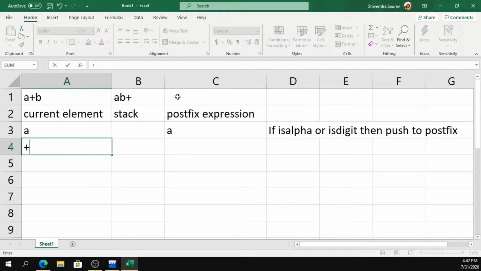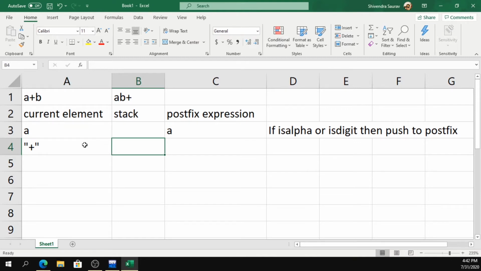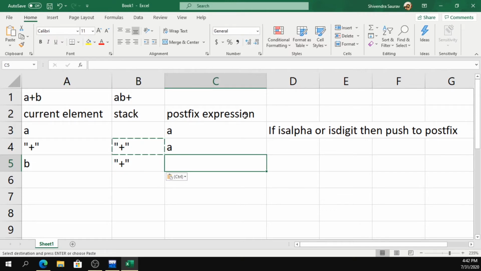And let's go with plus then. So we got plus right now, and let me add these brackets or it won't work because it's Excel, and if you write plus, it's going to convert it into an expression. Now we've got a plus, and is plus an alphabet? No, it's not. So it's going to the stack. Let's add it to the stack here, and then our postfix expression remains the same. It's going to be A only. Now then we got B, and is B an alphabet? Yes. So let's keep plus in the stack, and let's add B in our postfix expression. So it's going to become AB.